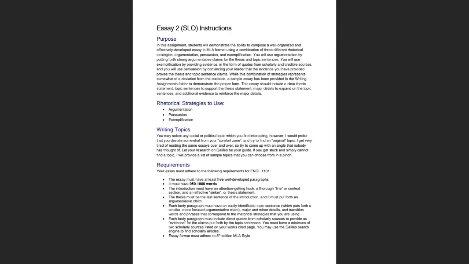All right, class, we're going to talk about Essay 2 right now, which is the SLO essay, standing for Student Learning Outcomes, which you don't really need to know about. So the purpose of this essay is, in this assignment, students will demonstrate the ability to compose a well-organized and effectively developed essay in MLA format using a combination of 3 different rhetorical strategies: argumentation, persuasion, and exemplification.